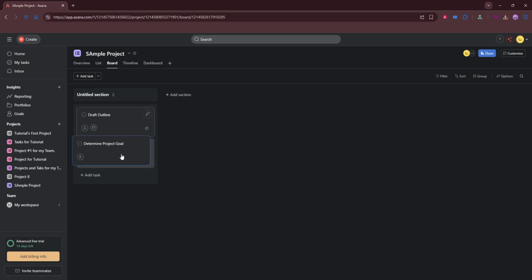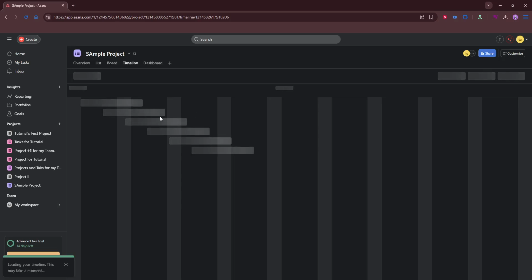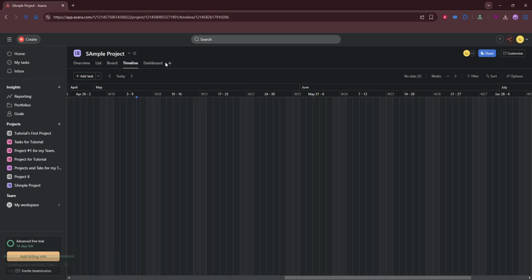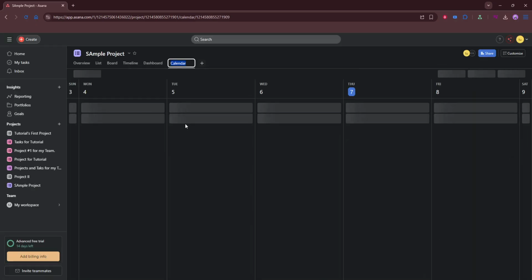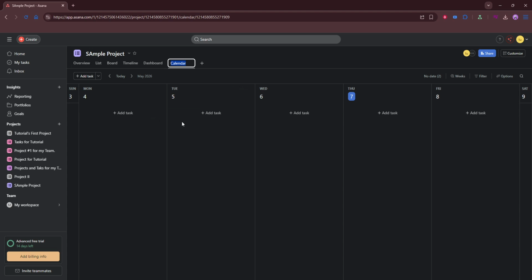Open the calendar view to see your tasks spread across days and weeks, making it easier to spot conflicts or overloaded days. Finally, try the timeline view for a visual schedule of tasks over time, which is especially helpful when you want to understand dependencies and overall pacing.